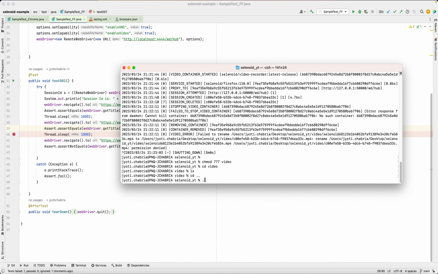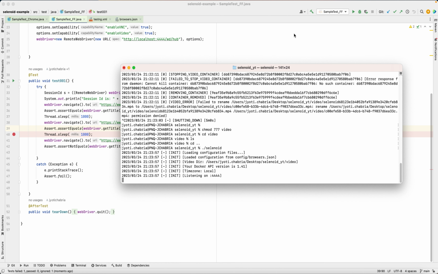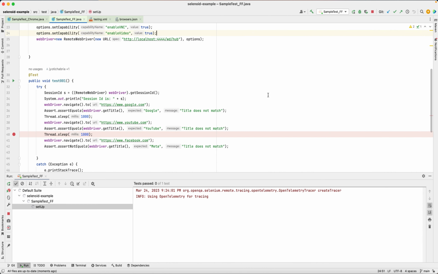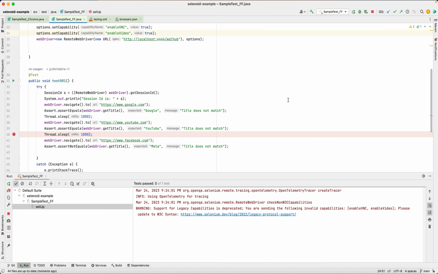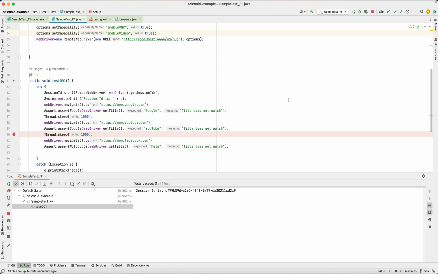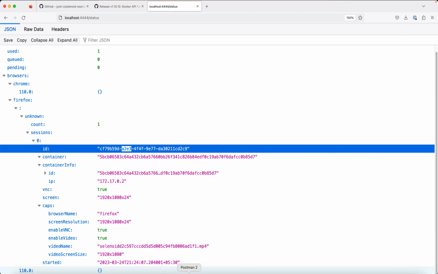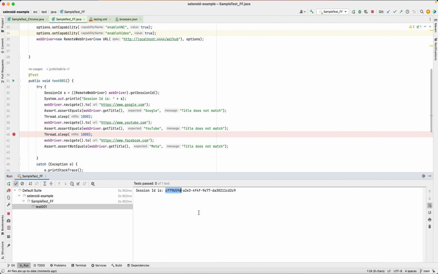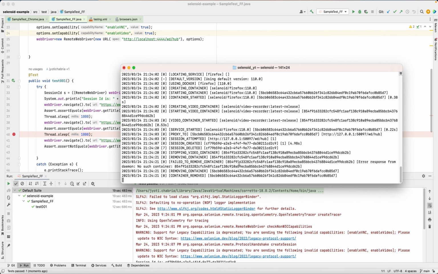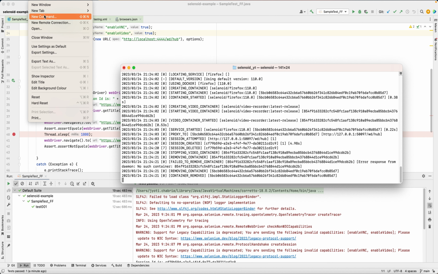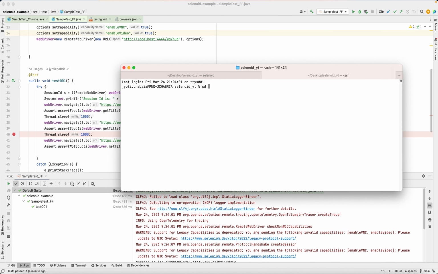Start Selenoid again. And I'll rerun the script now. And this time we should have an entry. You can verify the session is active. You can verify the session ID with our logs here. In logs, you can see we don't see that error again. We'll quickly verify that the video has been created. And a video with the same session ID has been created here.